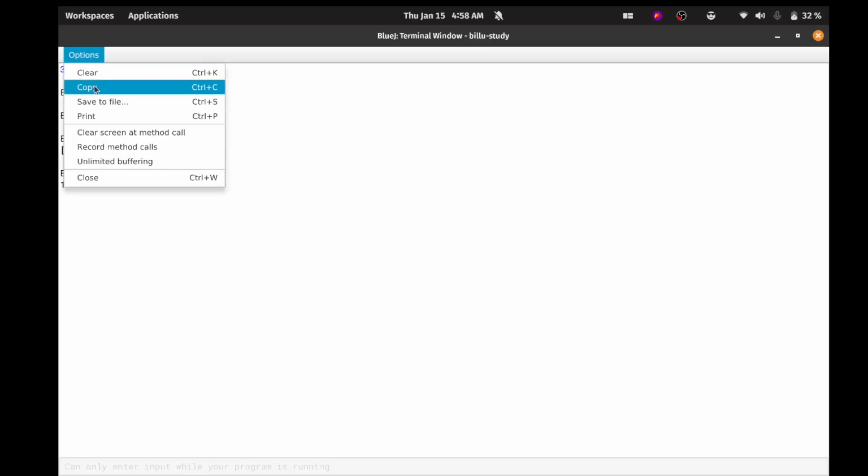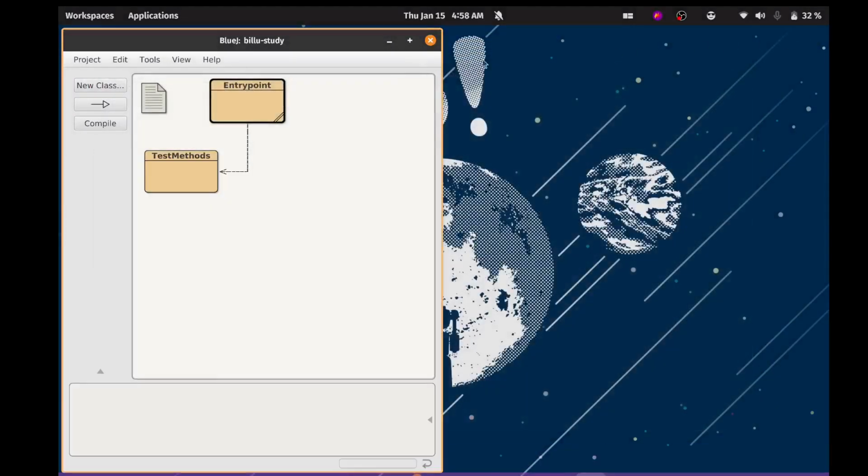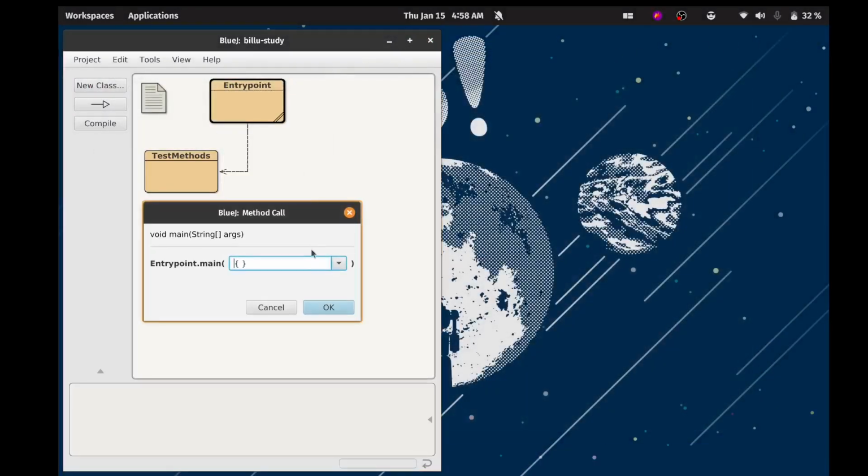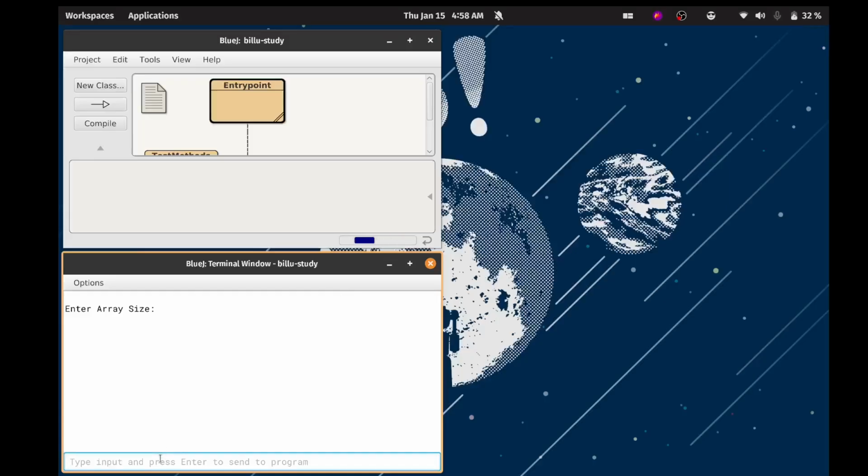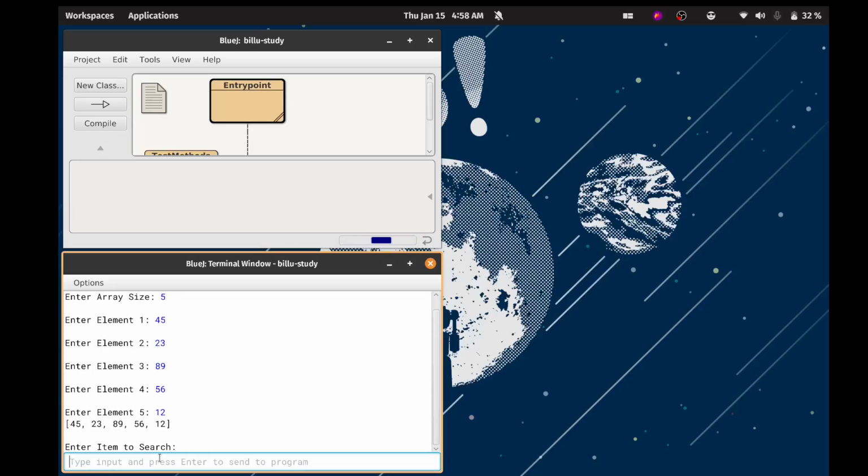Okay, let me clear it again and let me rerun this. Enter array size. Let's say I need an array size of 5 elements. 45, 23, 89, 56, 12. Now this is our array: 45, 23, 89, 56, 12. Enter item that you want to search. I am searching for maybe 13. 13 is not even there, so I'm getting -1. But again, this is a bit not intuitive, right?